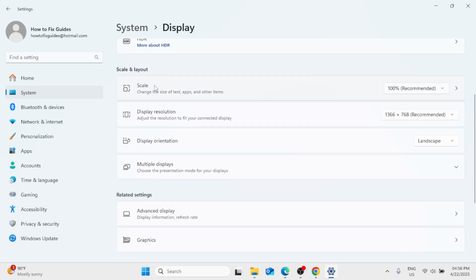For the scale and for the display resolution, click on this drop-down arrow and you just have to simply choose what scale will work for you. So simply choose from the list. You can try them one by one. Display resolution, click on this drop-down arrow and simply choose what will work for you. You need to try each one to see what will work for you.